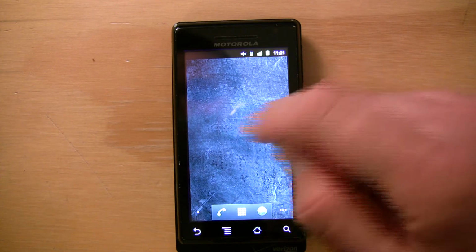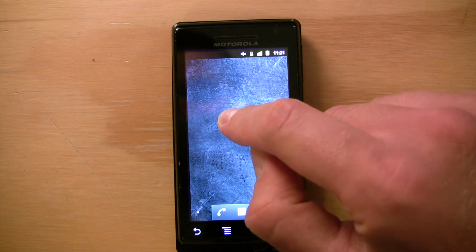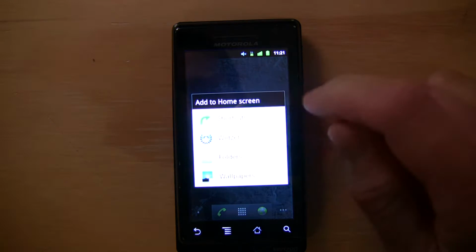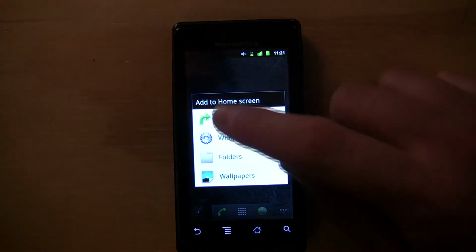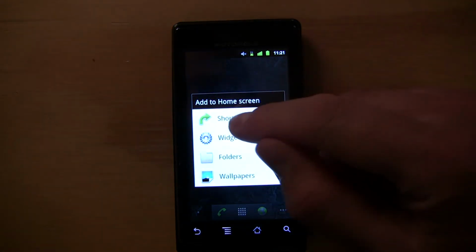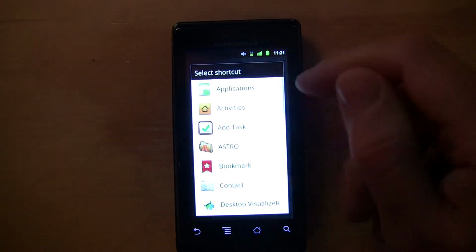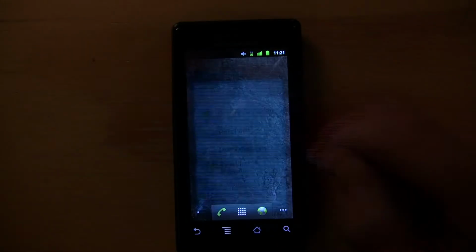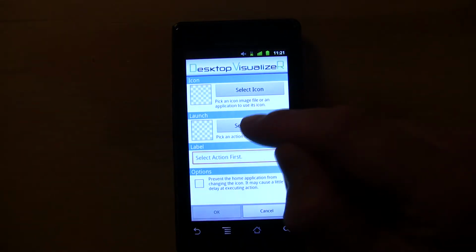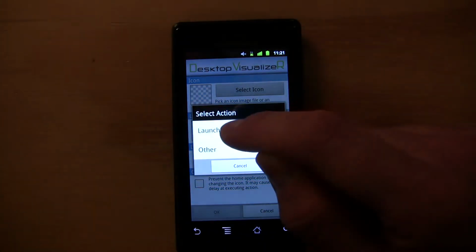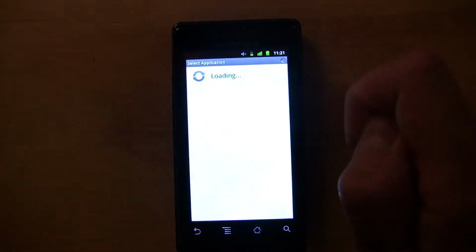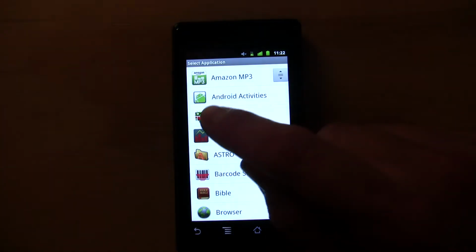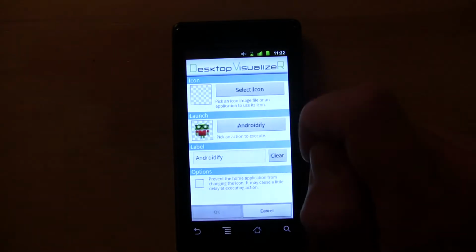So I'm going to first step long press the home screen. And then press shortcuts. And then press Desktop Visualizer here. And I'm going to select action and launch application. Now I'm just going to pick an app. Let's do Androidify. Nice fun app.